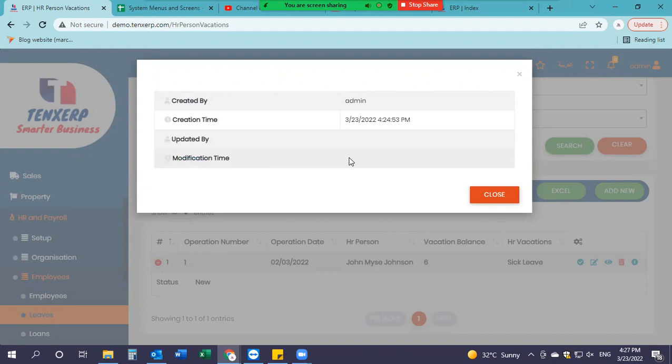And the modification time basically is when, let's say, we added the record and we click on the edit button, then the system is going to read it as a modification. So if that happens, then the modification time and the date as to when the modification was done and any further edits were done to the record before posting will be appearing here.